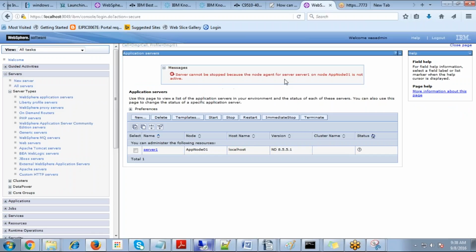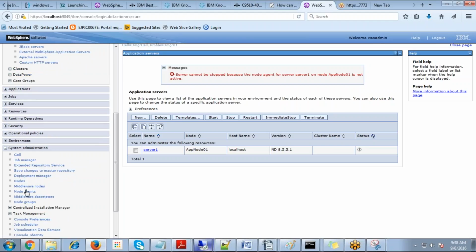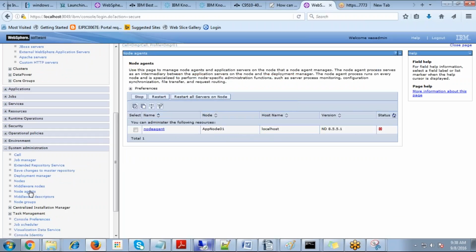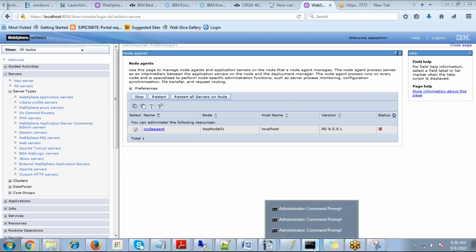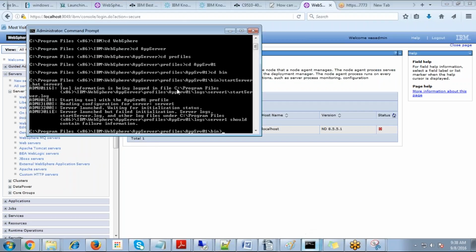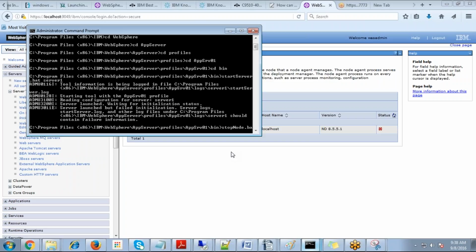The server cannot be started because the node agent of the server 1, node agent 0, is not active. So it acts as an intermediate between the DMGR console and the application server. Only if the node agent is in the start state are we able to start and stop the application server. The node agent resides in the application server bin directory. Here is the command to start the node agent, startNode.bat.